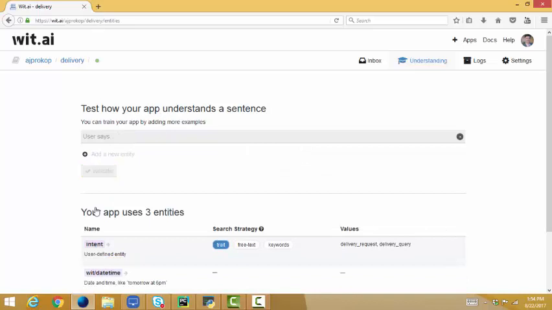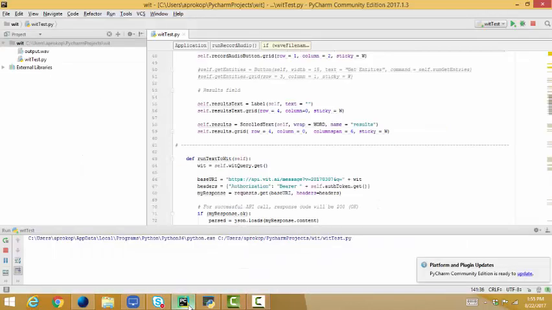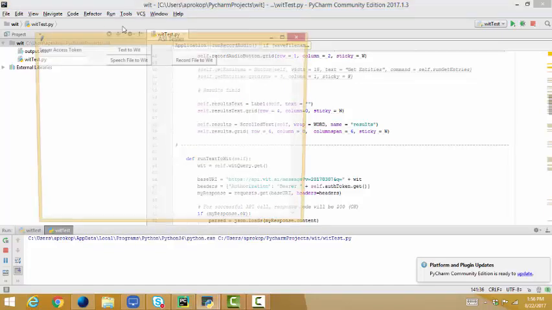Now, if this were a real application, I would continue to add sentences that train Wit into the many ways people would ask about deliveries, but this is enough for now. Now, to test Wit applications, I wrote a Python application that accepts human speech, written or spoken, and sends it off to Wit and displays the Wit interpretation. Let's start the application up.